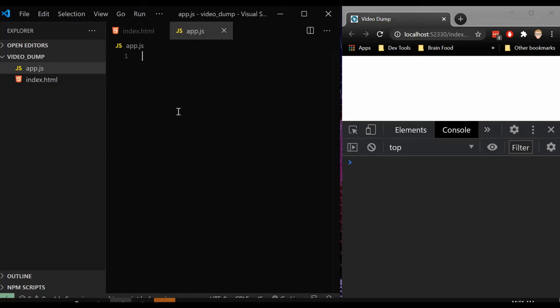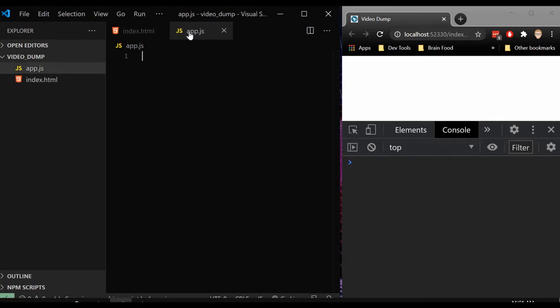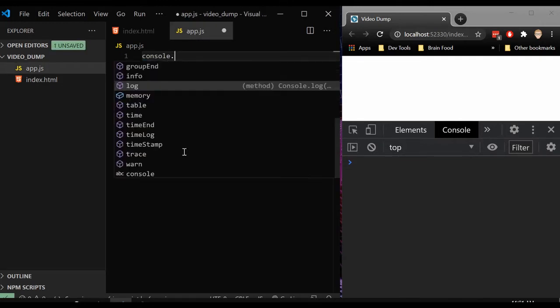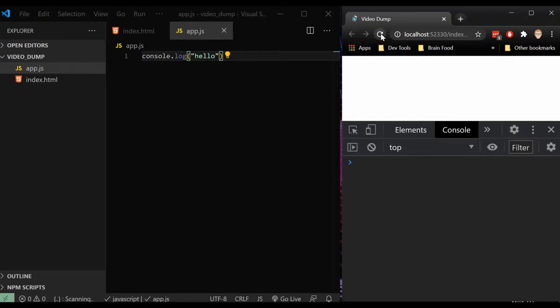Hey everyone, today I want to take another quick look at conditionals. I'll be talking about if, else if, and else. I had set up the project with an index.html file and a script pointing to an app.js file in the same directory. So to prove to myself that everything is all connected, let's just console log hello, refresh it, and so here we can see that we're all connected.